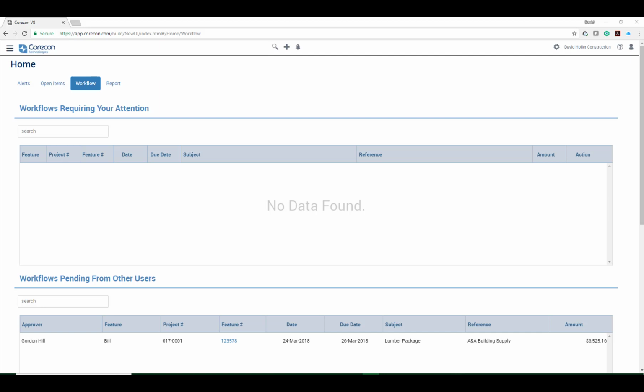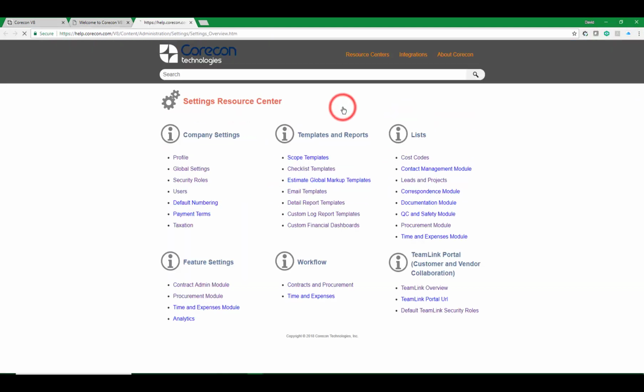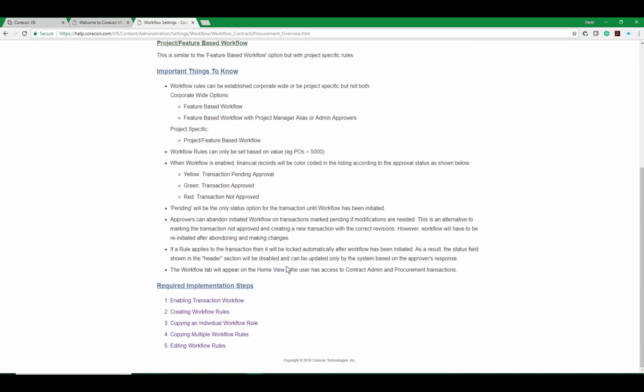Additional information on the subject we covered today can be found in the Help articles by going to Help, Settings, under the Workflow subheading, Contracts and Procurement. This Help article has additional details and additional articles on each of the subjects we covered.